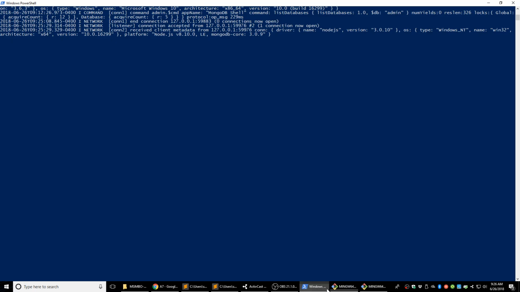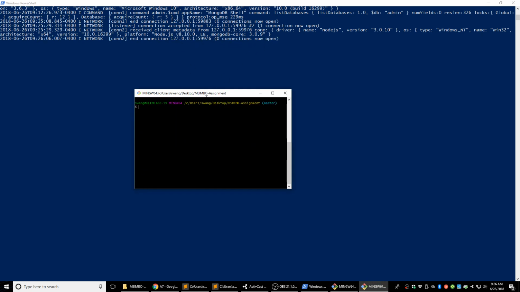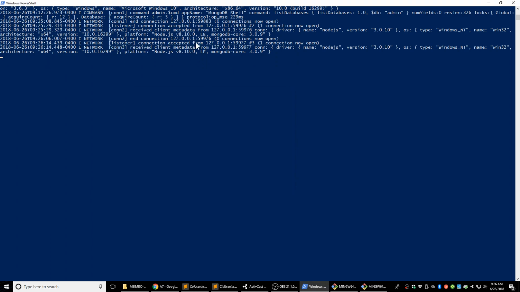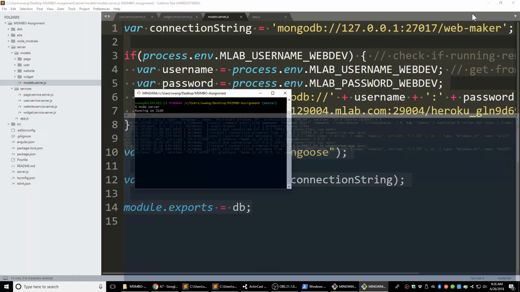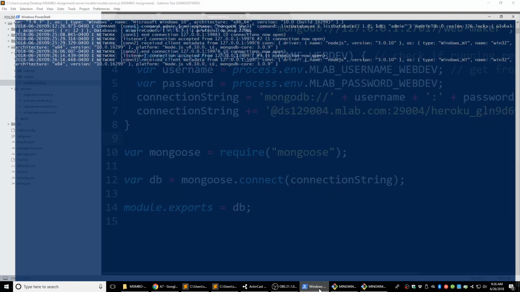Where is that? It's right here. Clear that. So right now it's saying 0 connections are open. If I try node server, it's saying there is 1 connection. Connection accepted from 127.0.0.1, something like that. 1 connection now open. It's connected with the MongoDB, and we can start to write some code to ask it to insert, update, or delete data. The server right now is connected with our MongoDB.